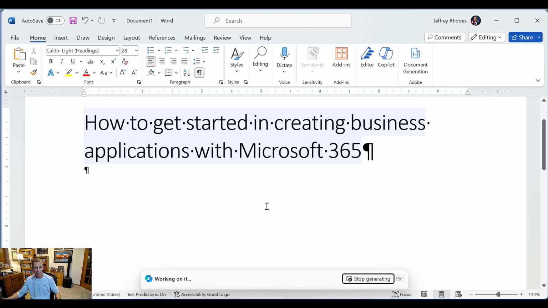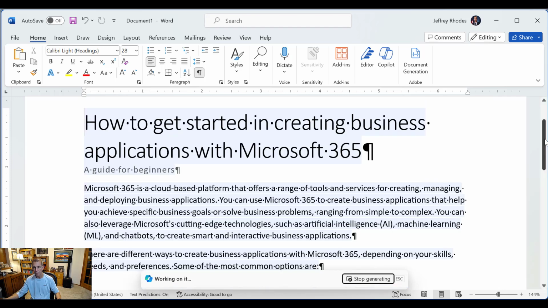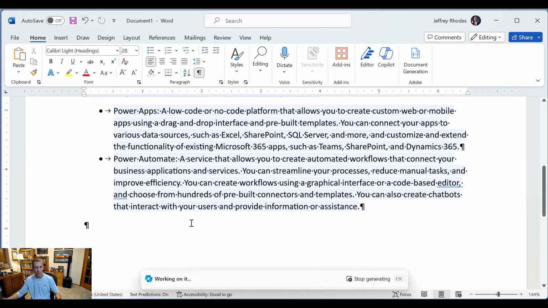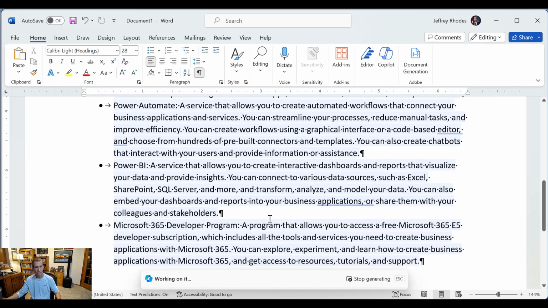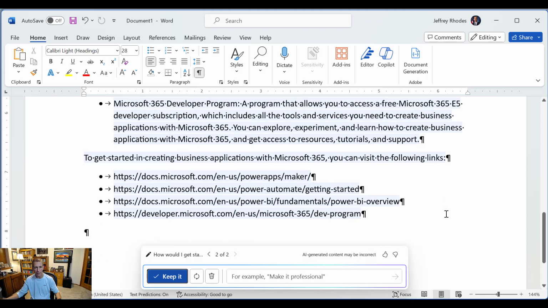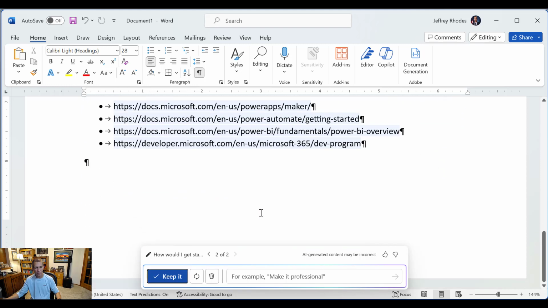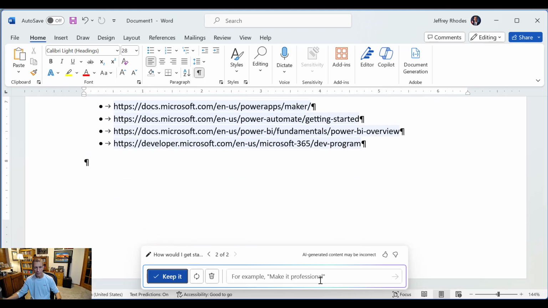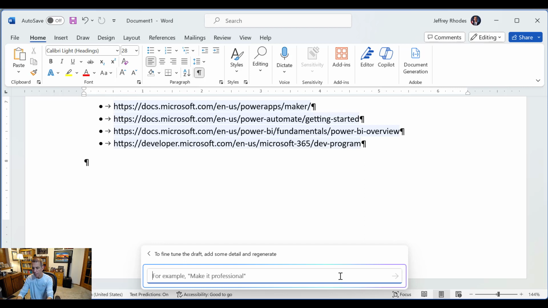Notice it didn't put these links in for whatever reason, but let's look. So it's working on it. So it talks about Power Apps, which we expect, Power Automate, Power BI, Developer Program. Oh, and there it actually has some decent links. So that's not bad. And let's just make something silly like I've seen. Make it a poem.